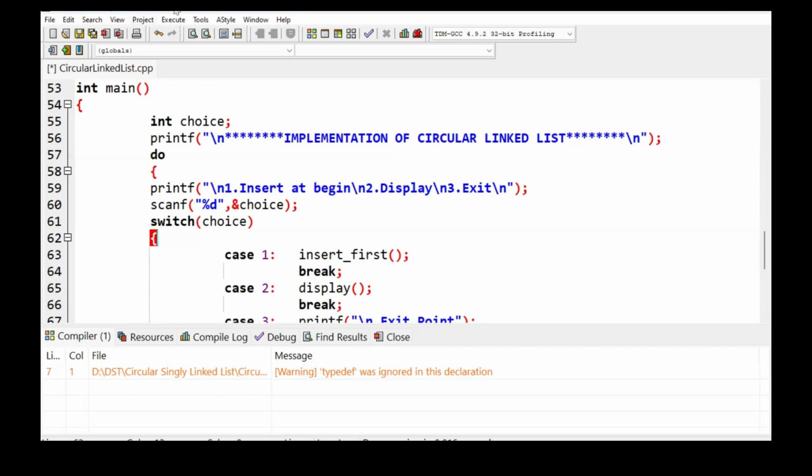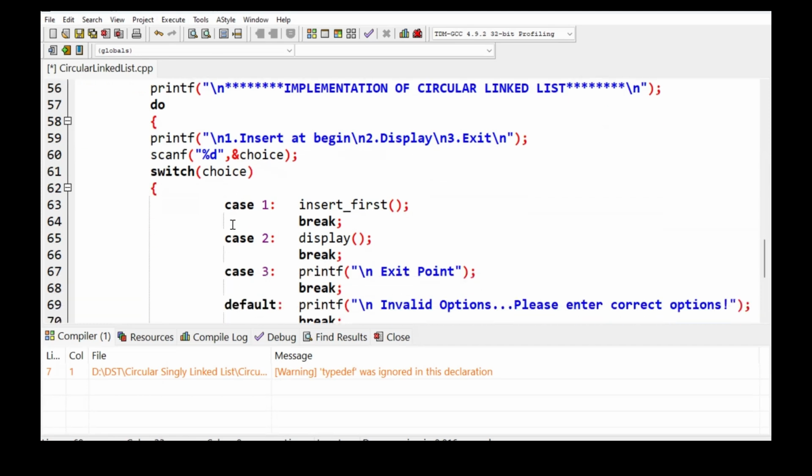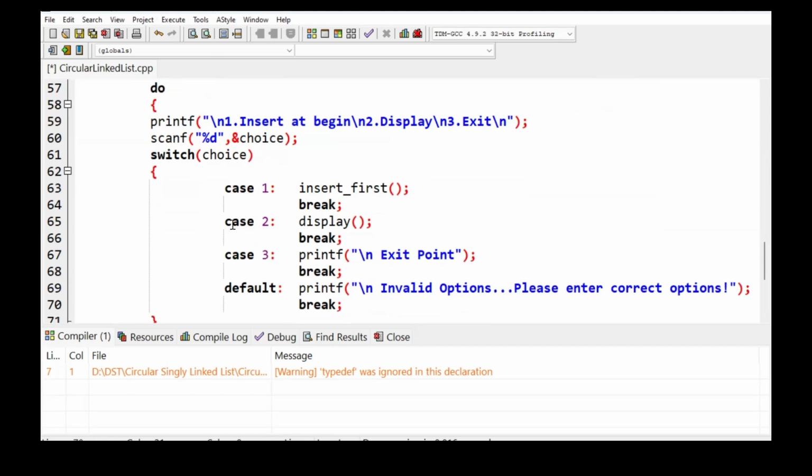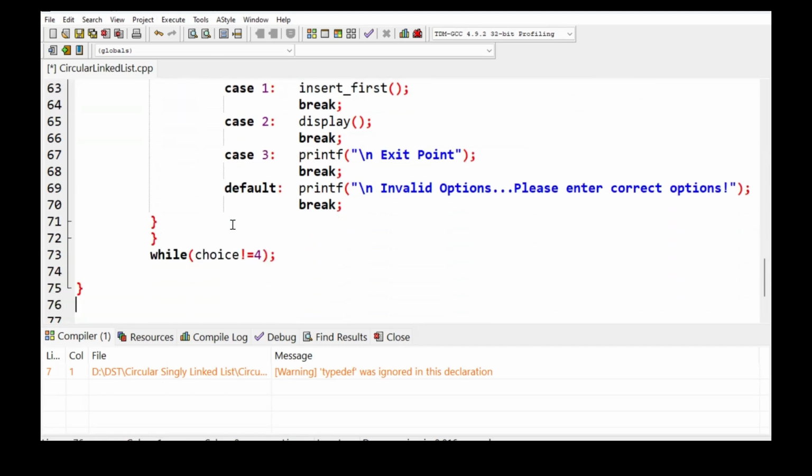So this is case one for insert at begin. Case two is for the display and exit. In this video we create a circular linked list as well as display the linked list. So we create by inserting the element in the first position. So this is the case we are mentioning. This is our menu driven program.